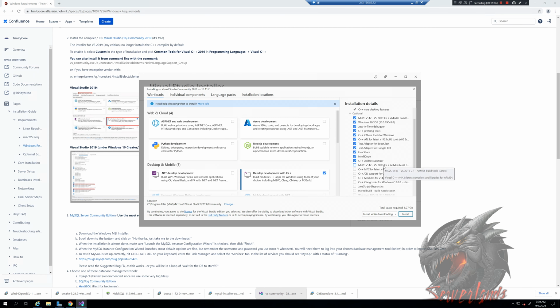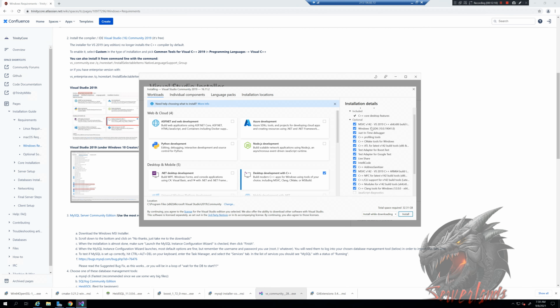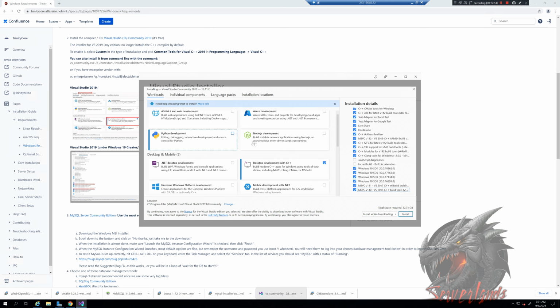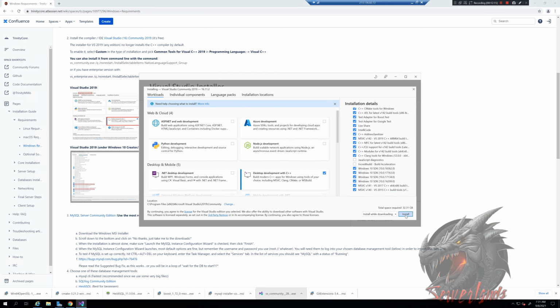I'm gonna be installing the SDKs. I usually just install all of them because these are the critical ones. And yeah, I just tick basically everything. I don't care about the amount of space it takes, because we're gonna be using pretty much all of those. And click install.